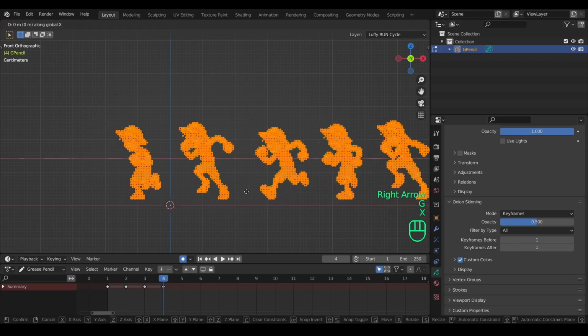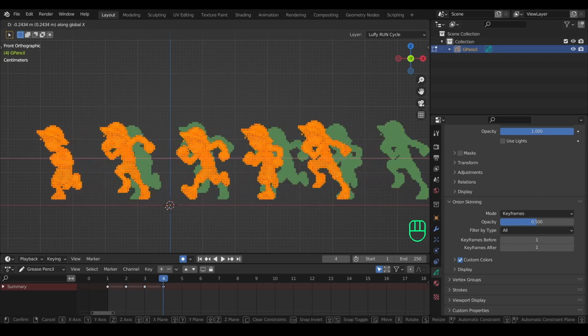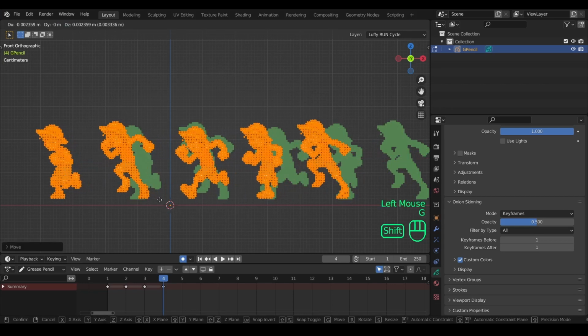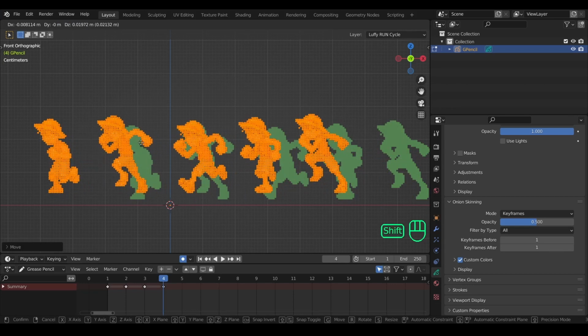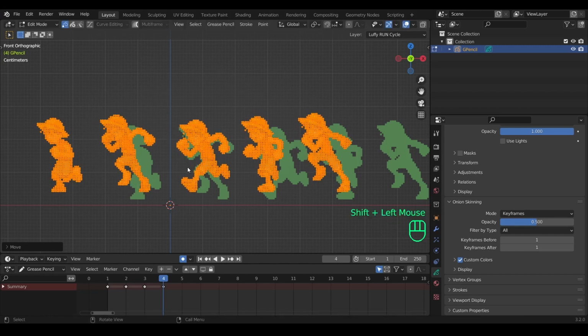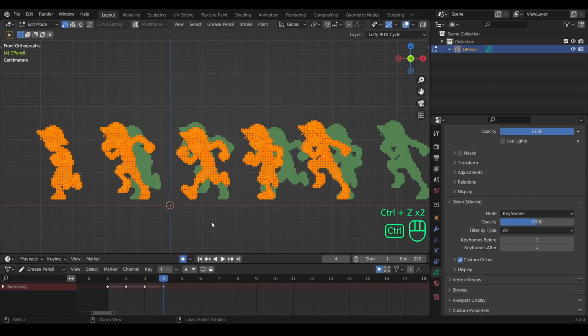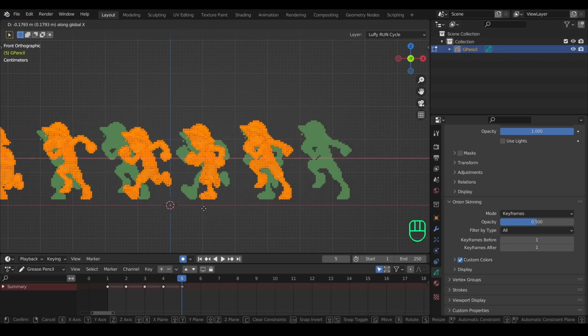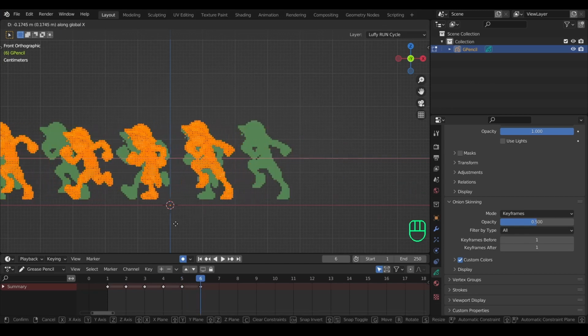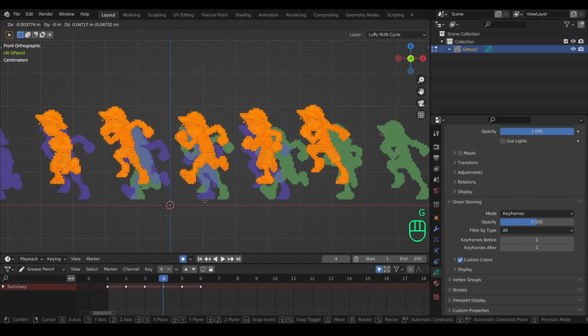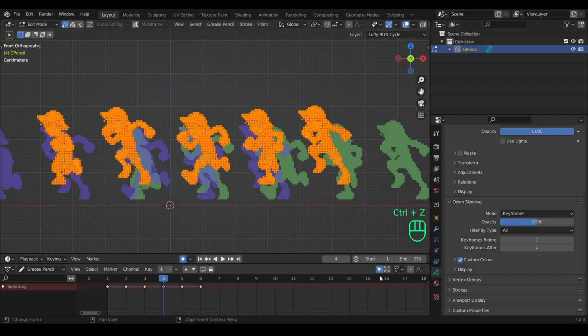Move to fourth frame in timeline. Select all, and place the fourth sprite in fourth frame. And repeat this process. Now delete the unwanted sprites in each frame.